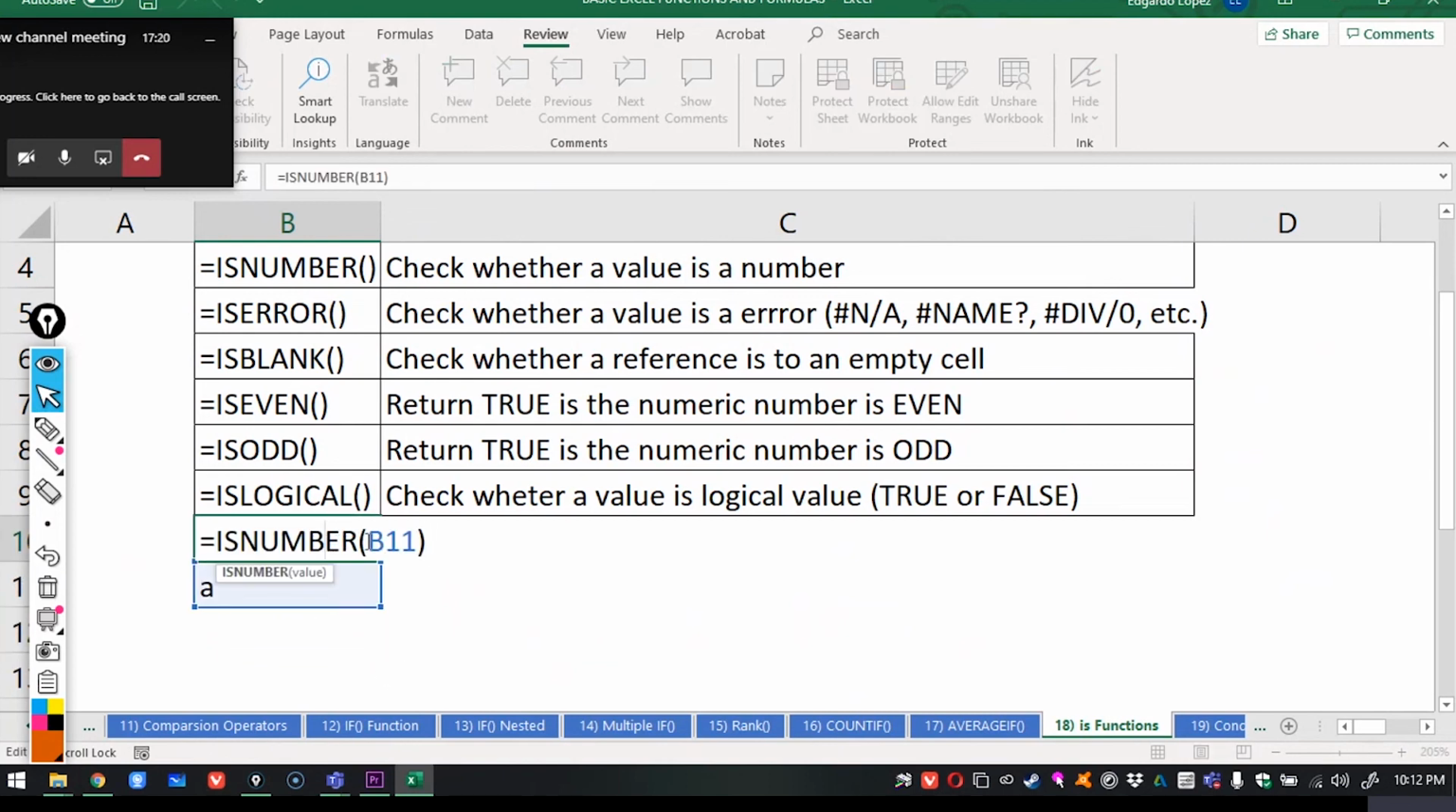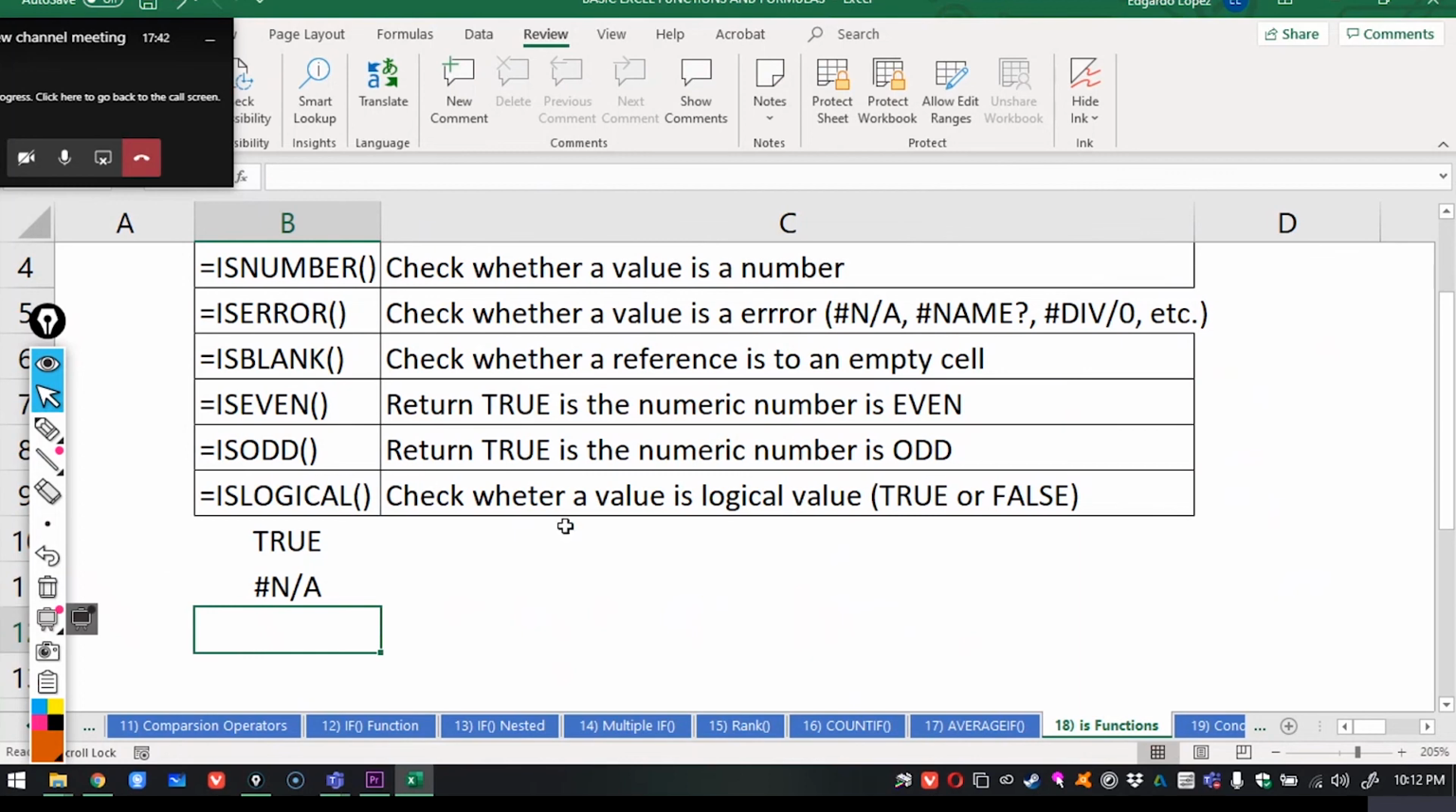Okay, so ISERROR. This one is more on answering the true or false. So, logic ito. Pero once na nilagay natin na hashtag not applicable, ayan, true na siya. Next one is blank.